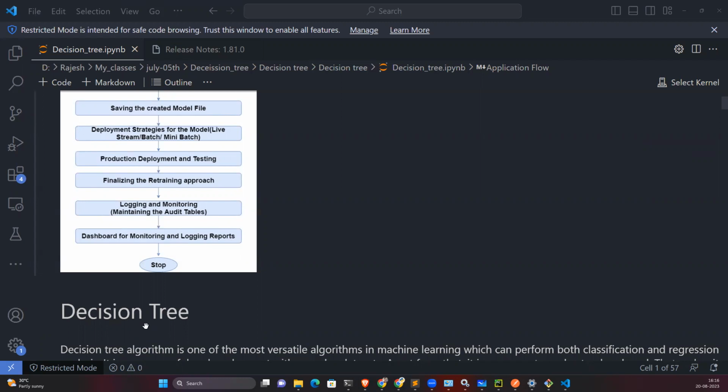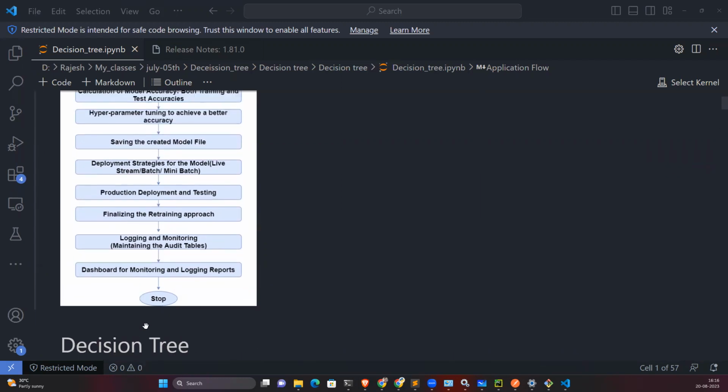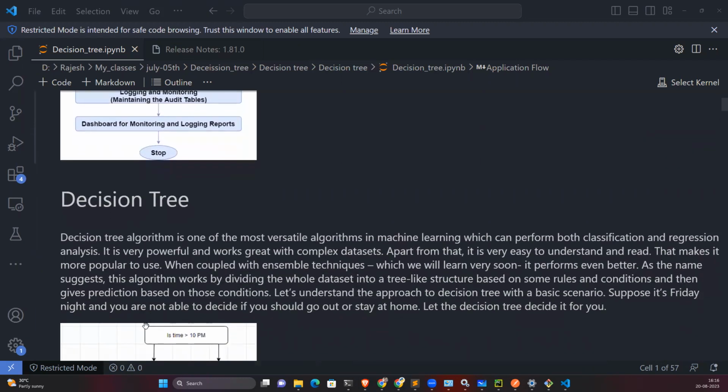Now, going forward, we are going to learn another machine learning algorithm called decision tree. How does a decision tree work? It's very straightforward. Today is Sunday, and let's take a very simple, common scenario. On Friday night, if someone from my friend circle or an office colleague asks to go out for dinner, I must go, because Friday is my weekend.